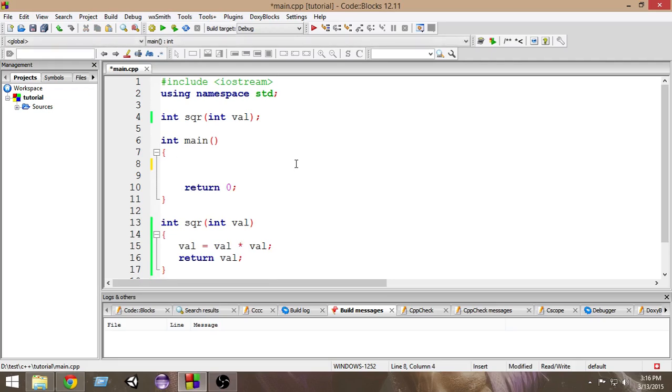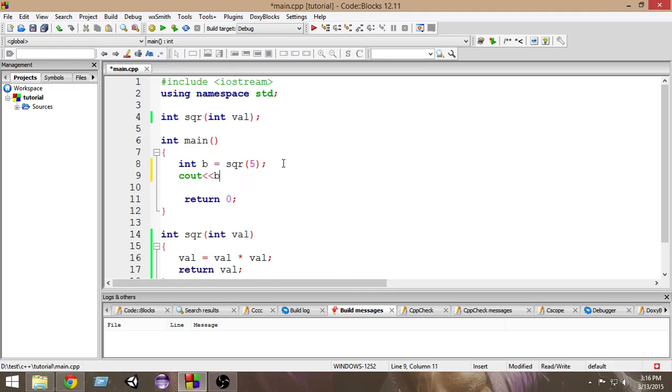Okay, now let's create a variable called b, int b. Inside b let us store the square, let us call the square, and inside the parameters here we have val, so here we can pass a value. Suppose we pass 5. So 5 is passed from here, it is stored here in the value, then it is squared here, stored in value again, and finally returned. And the returned value is assigned to b. Okay, so let's go and print the value of b now. cout b and line.